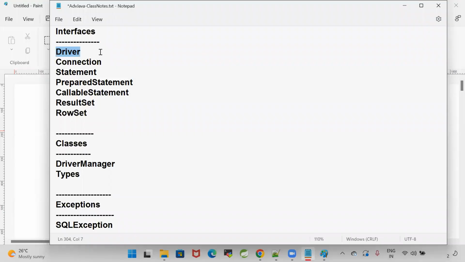Driver interface represents which driver we want to use. The driver is common, but it will change from database to database. If you are using an Oracle database, then you need to use the Oracle driver. If you are using a MySQL database, we need to use the MySQL driver. So the driver interface will represent which driver we are going to use.